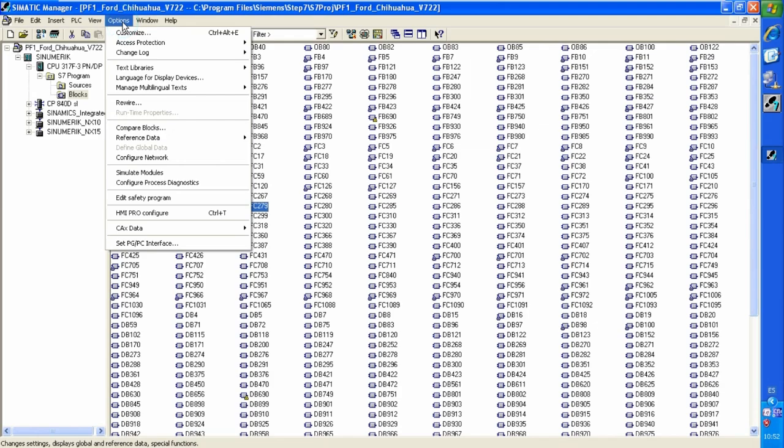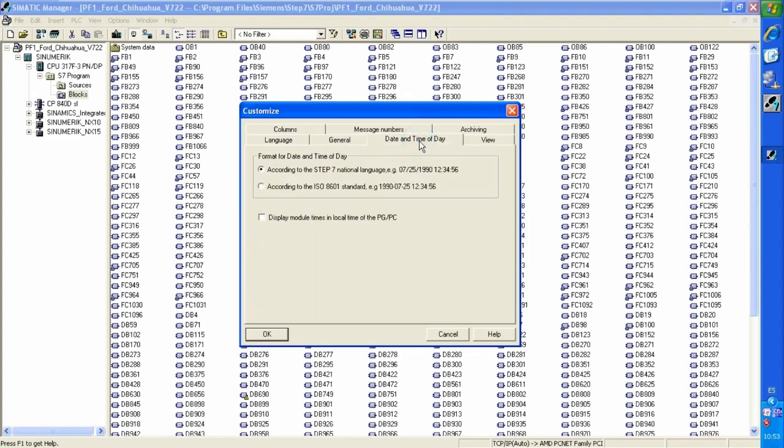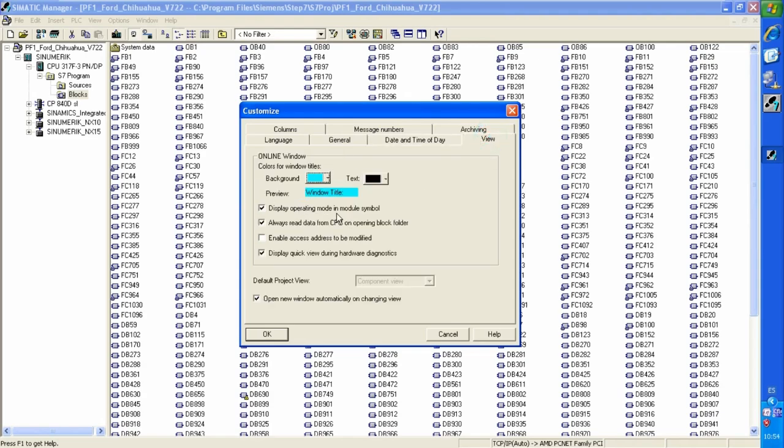In the bottom options, we have the most important one, Customize, and inside this option we are going to have more options to select. So for example, in General, we are going to see the storage location for project or multi-project, and the storage location for libraries. We can set the date and time of day according to Step 7 or according to the standard. We can select View, and here you are going to see the background of our project when we are in online mode.